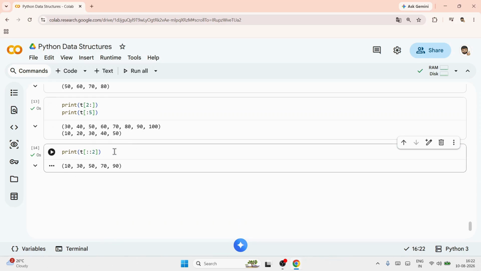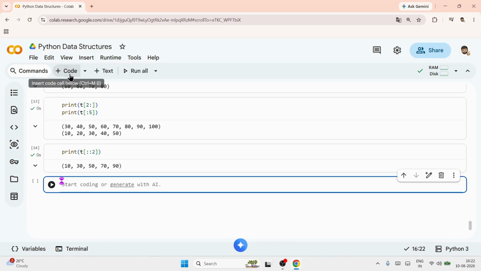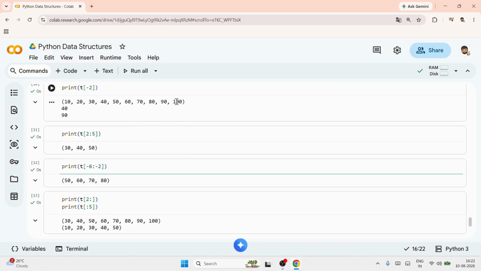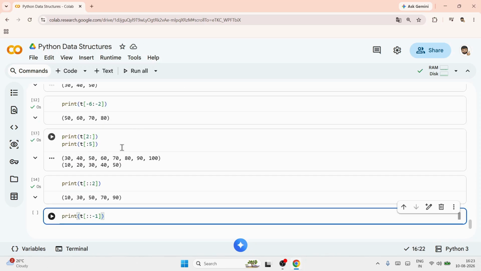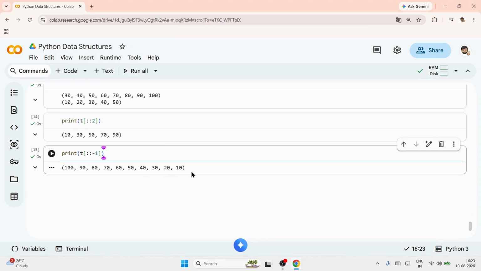Get it? Negative step also you can give. If I give print T colon colon minus 1, so step is minus 1. So it starts from last with a step of minus 1. So 100, 90, 80, 70, like that. Get it? It is not changing the original tuple. It is returning you a new copy tuple. Original tuple will remain as it is.